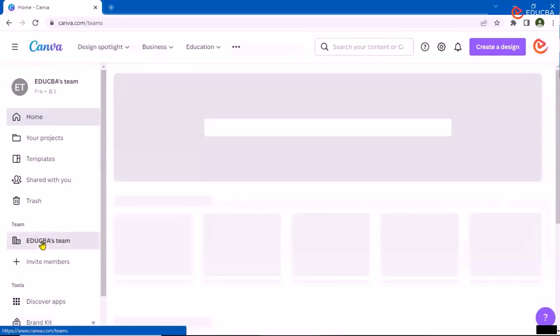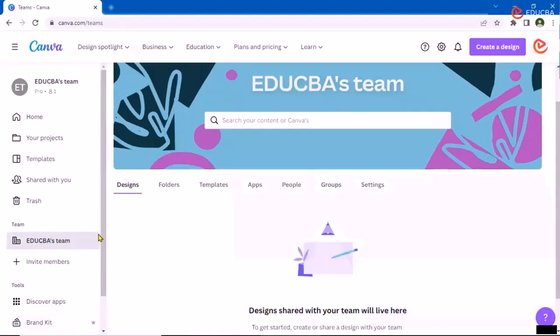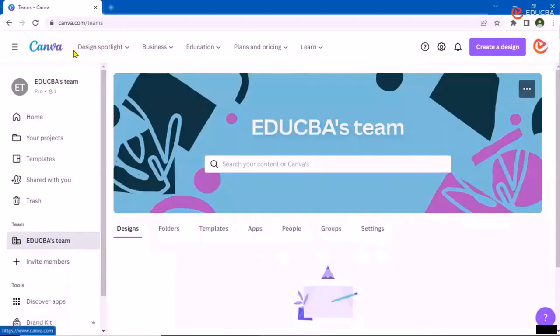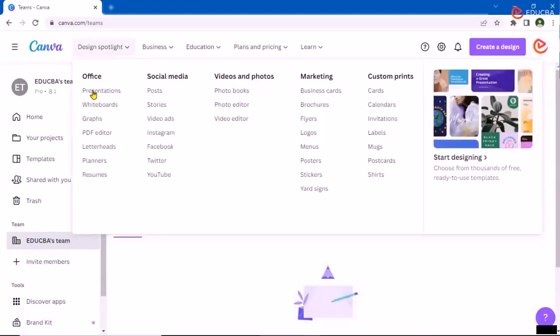So here I have created a team, as I have told you. In the team I can also invite more members, or I can share inside a particular given team as well. Now, if you just look over here, you have some options available here also. Like for office, you have the presentations, the whiteboards, graphs, PDFs and everything. Again, for social media, the videos, photos, like suppose you have to edit only a video or a photo, simple, even those can be done.